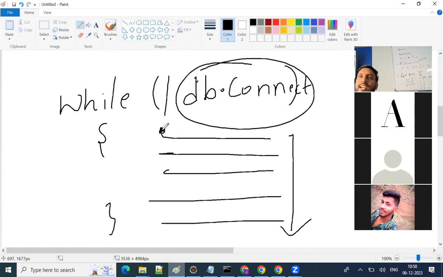Let us assume db.connect is not connected. What will it return? False. Not of false is true. Now it will execute. That means if it is not connected, this will execute. If it is connected, this won't execute. So this is real time usage I am talking about. When you are working with a database, you should use while loop like this.